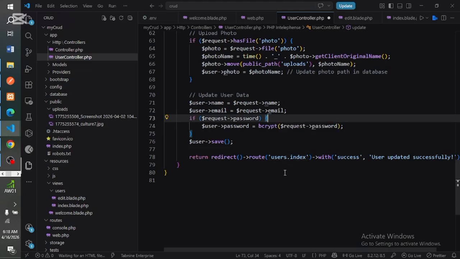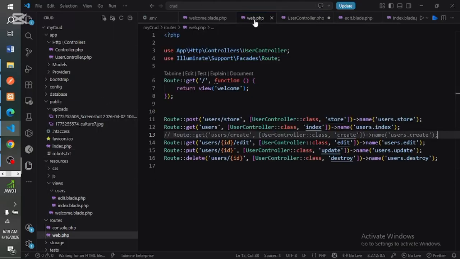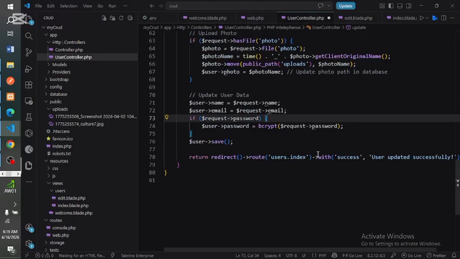So I would love to direct them to, let me see where I can redirect them to. Users.index is okay. I think I prefer it that way. So I redirect them to the users.index and give them a success message, user updated successfully. That's basically all I am doing here. So let me save this and let's see if this works.